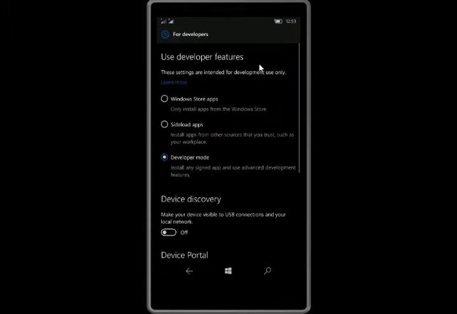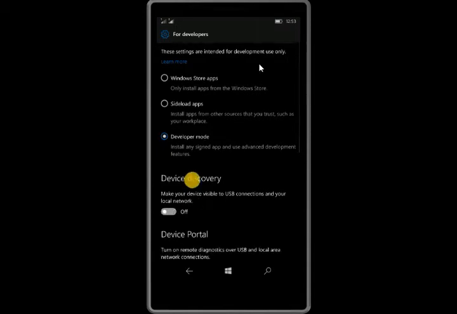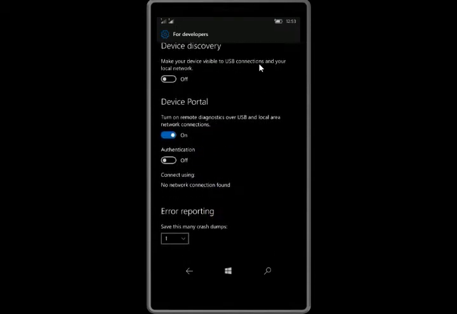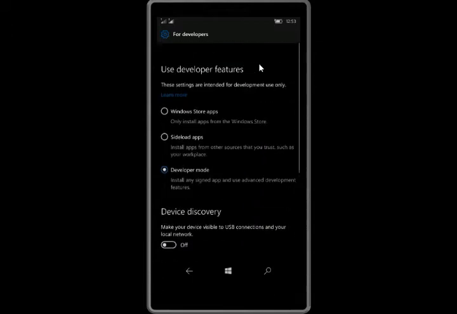In the developer mode, the option must be enabled. Scroll down and the device portal is on and authentication is off. Go to the start menu.